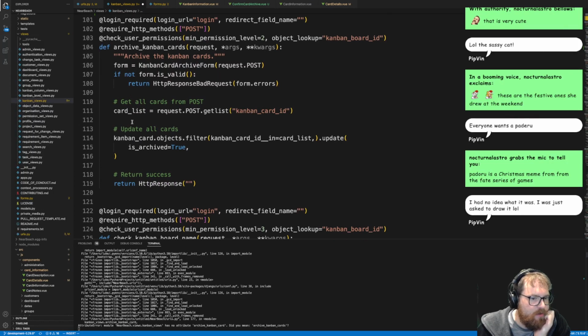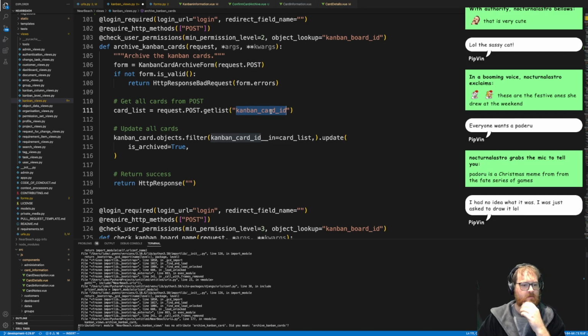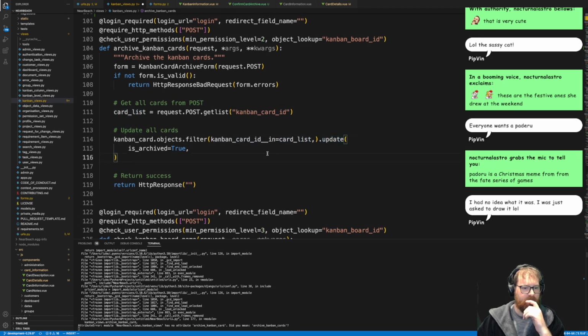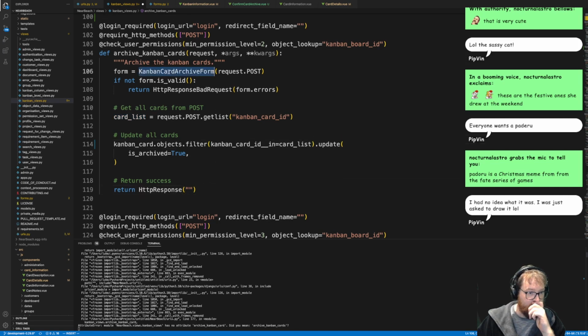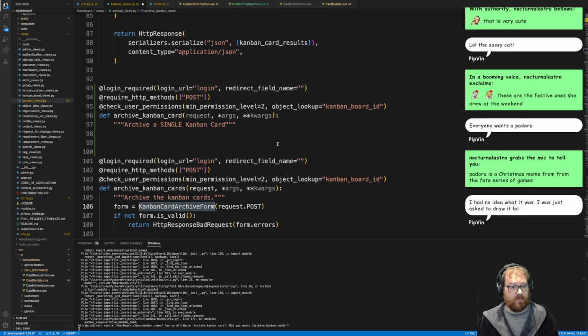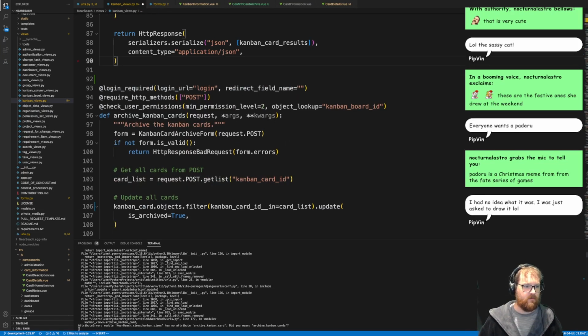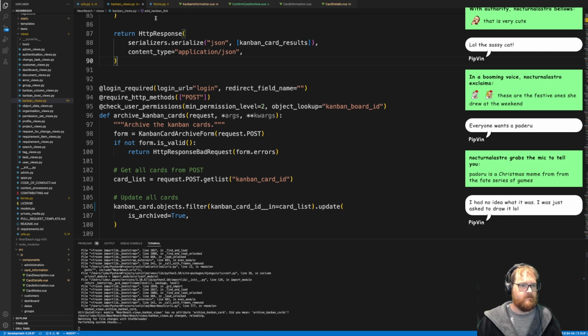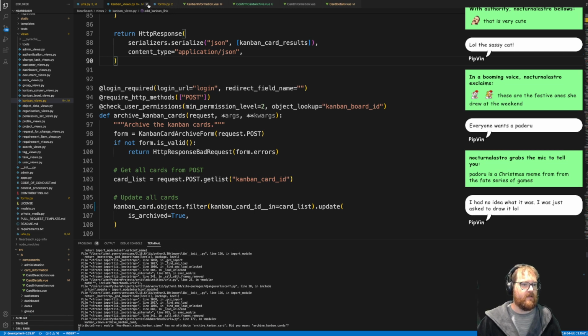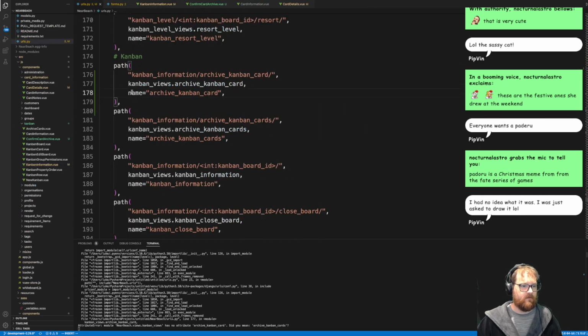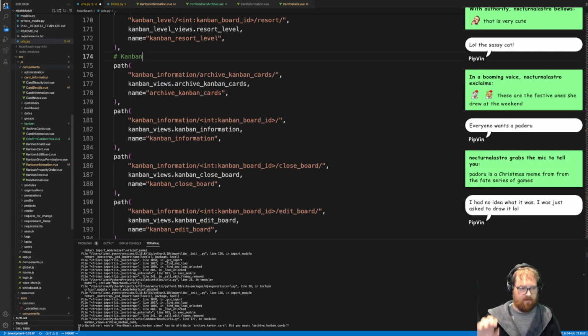Okay, request post, no errors, card list equals card list. In card list, update archive equals true. I believe I could just utilize the same functionality. I don't need to do anything. All right, this is even better. This means I won't need this.